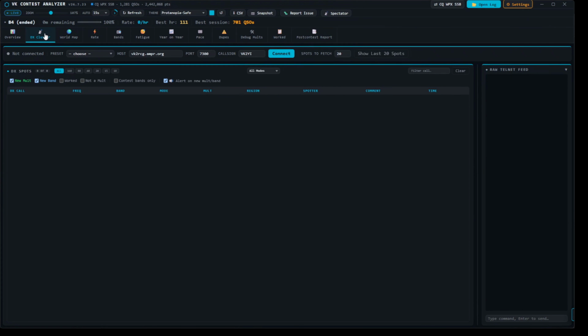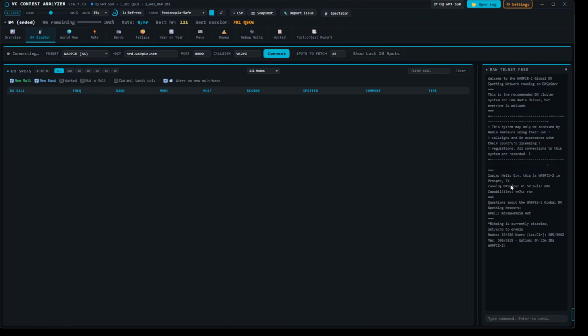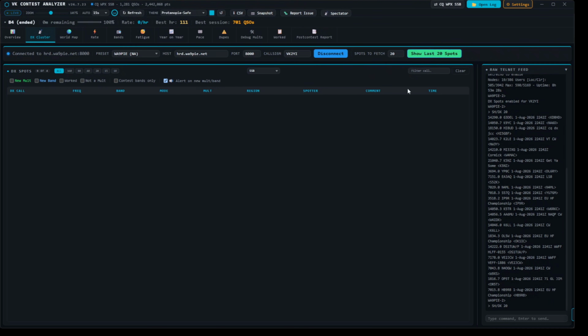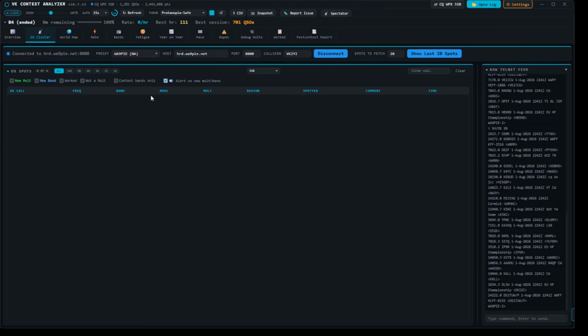Now, if we go to DX cluster, while the contest is running, when people are actually posting their contests and you need a multiplier or a new band, it would list up here and it'll alert you. Obviously, this is not happening at the moment, and you could also change to whatever mode that you're working. Say, for example, single sideband. If I was to switch off these things and then just hit show last 20, we might get something here, but I'm not entirely sure.